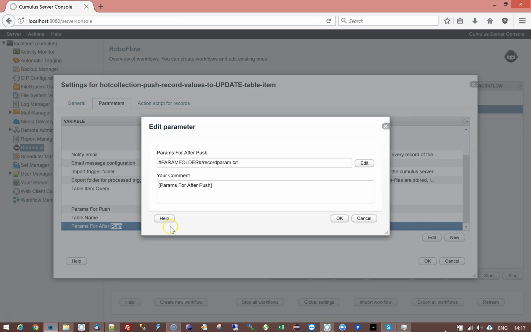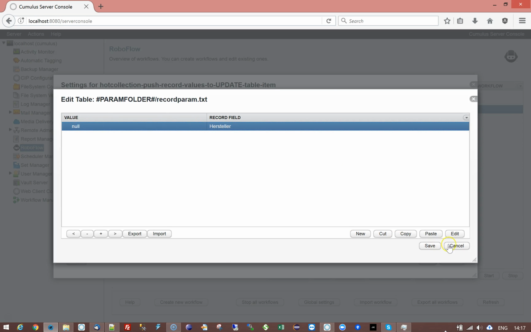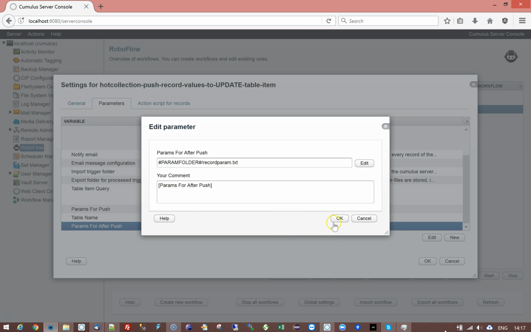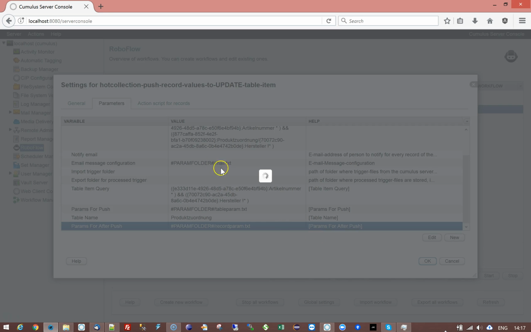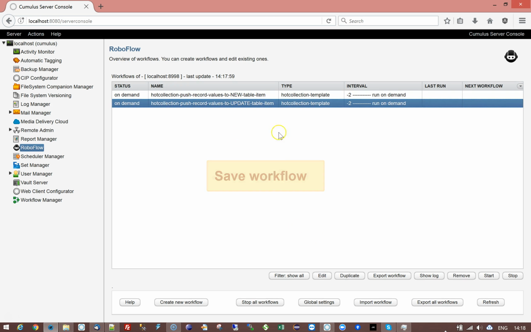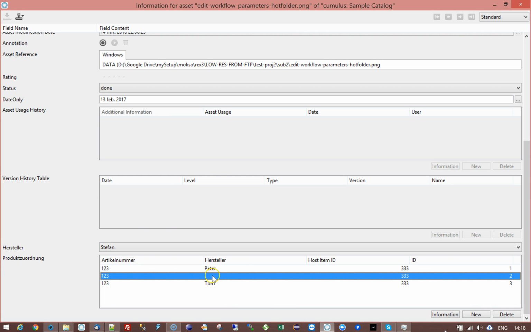And after the push, I'm just going to initialize the Hersteller field to nothing, making sure that it doesn't process it again. Same workflow, same logic, only now it's not going to add a record, but update. So let's check our values. I have Hersteller, which is set, and this one is empty. So we are expecting it to update this particular record with Stefan.